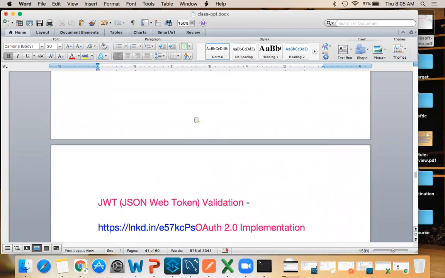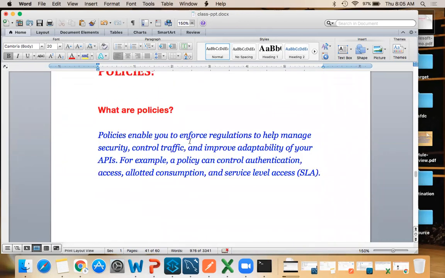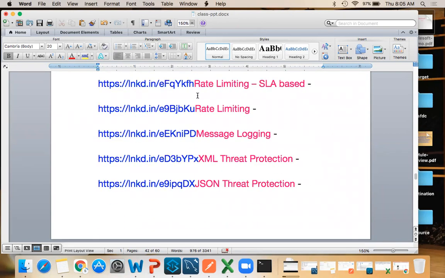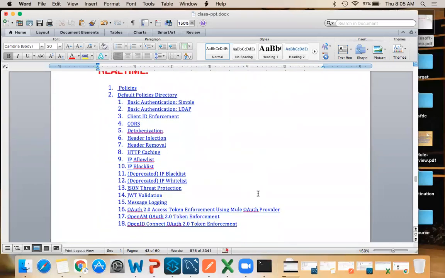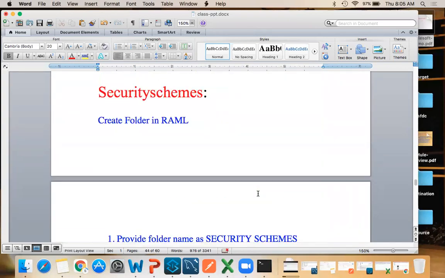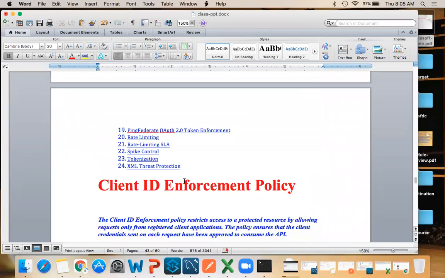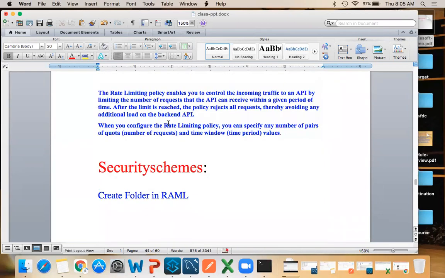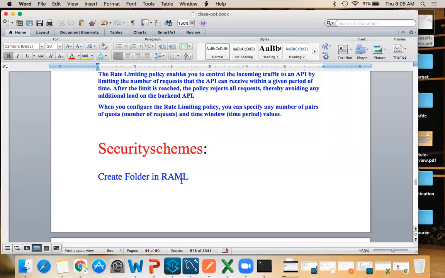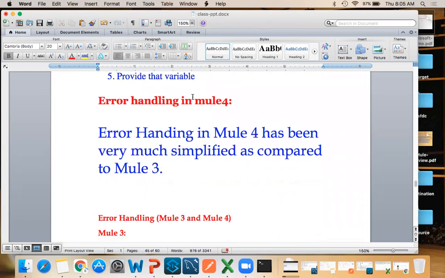So policies we discussed, right? Policies enable you to enforce regulation to help manage and secure, control traffic, and improve adaptability of your APIs. So these are the various types of policies. I gave the link as well, so just go through that. See, in real time, mostly we are going to use client ID enforcement, sometimes rate limiting policy. Security schemes we already used in the RAML part. Now you can see error handling.